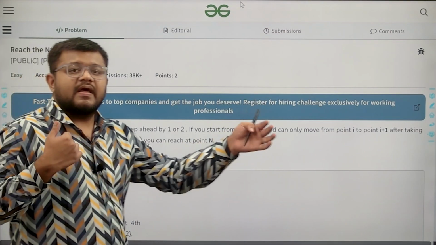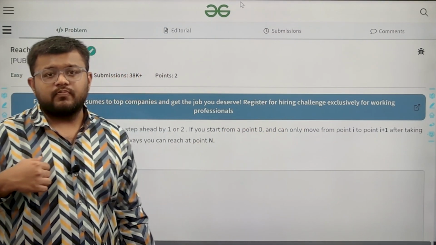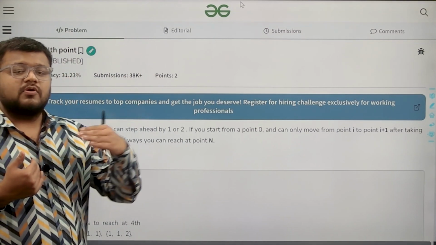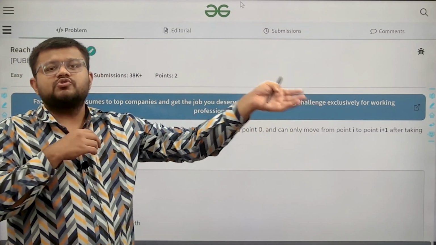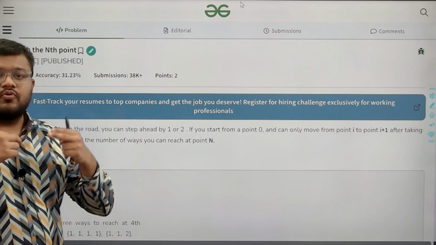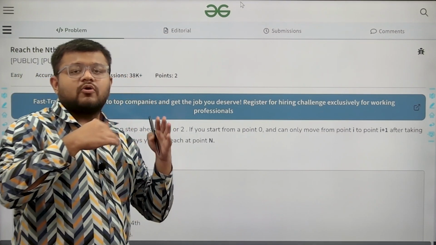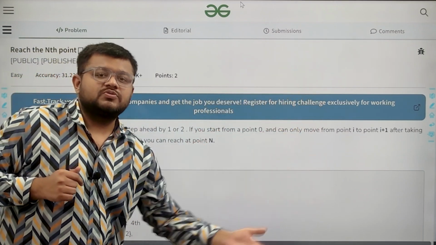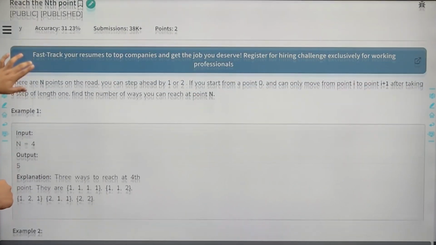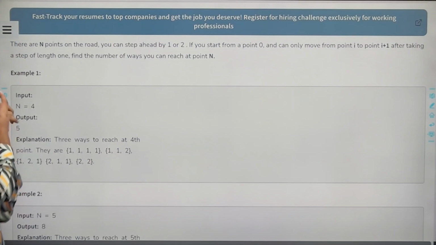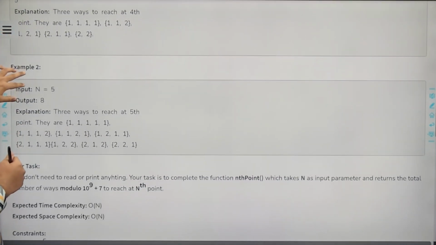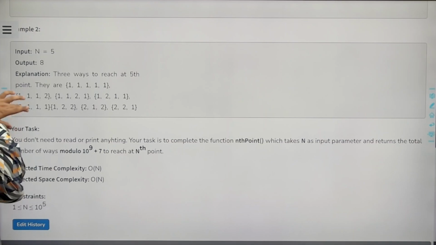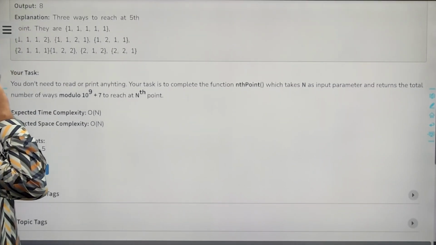So basically there are n points on the road and you are currently on point 0, and there are n points from 1 to n and you want to reach point n, and in every step you can either take a step of size 1 or a step of size 2. So in total, how many different ways are there to reach point n, that is asked in the question. For example, for n equals 4 the output is 5, for n equals 5 the number of ways is 8.